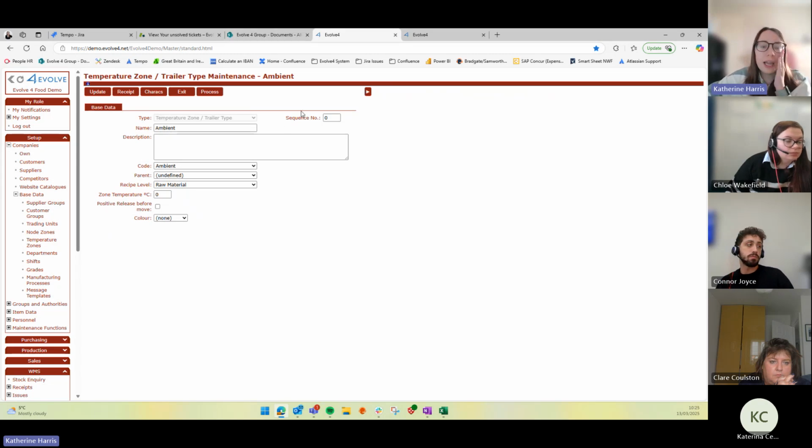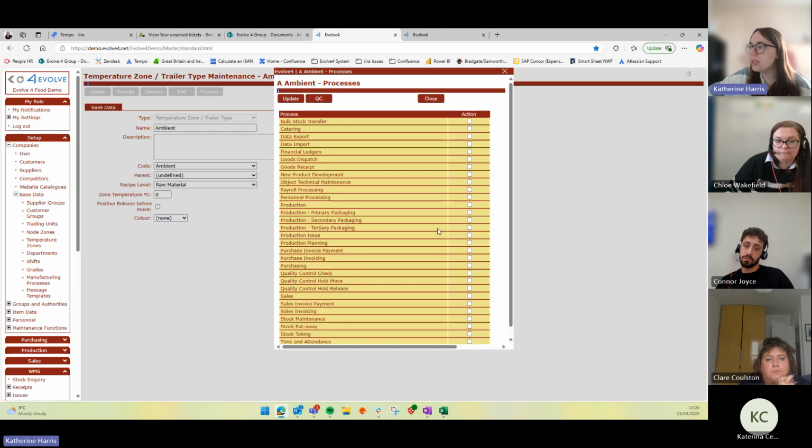But the option's there. Like when we were talking about characteristics last week, and we said it's all about making the system as tailored and configurable as possible for the client, that characteristics button is everywhere. So yeah, we can make it as tailored as possible. And then we're back to our lovely process button.